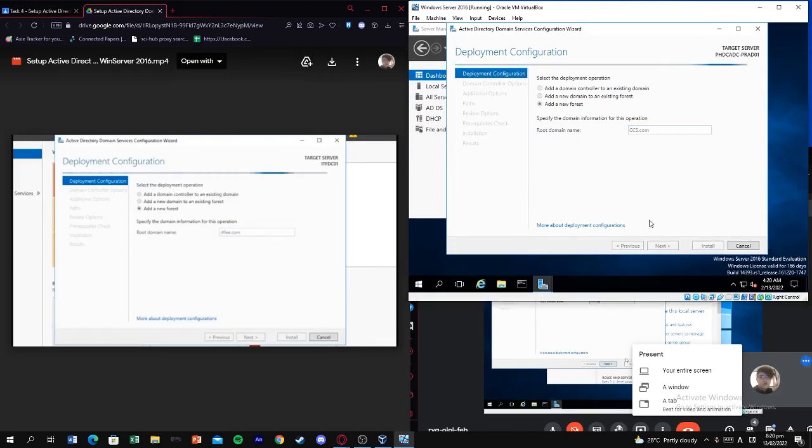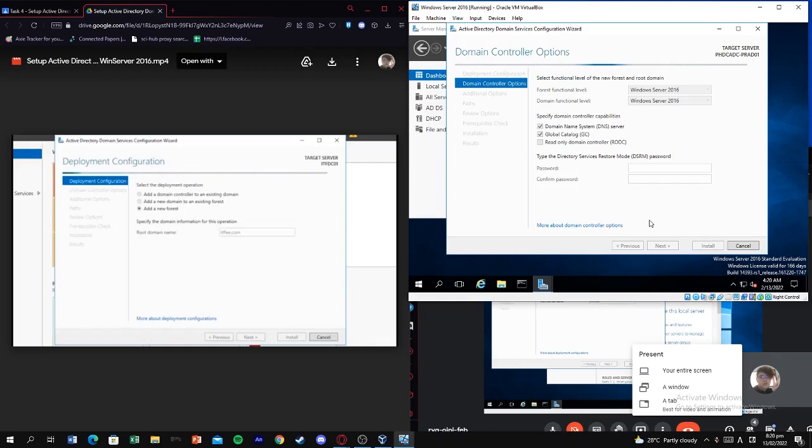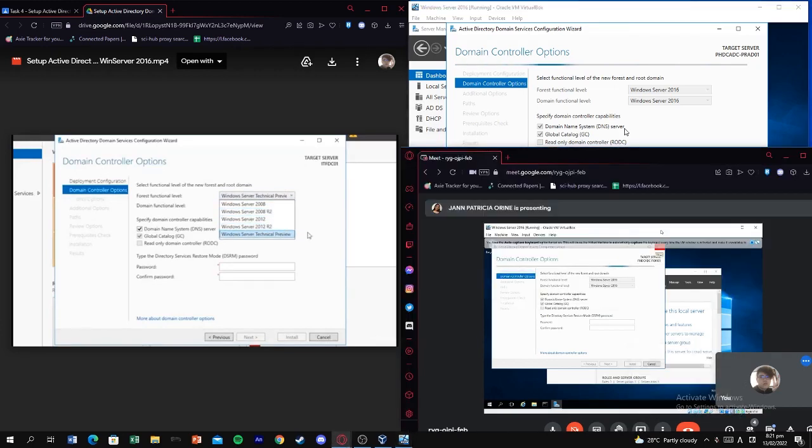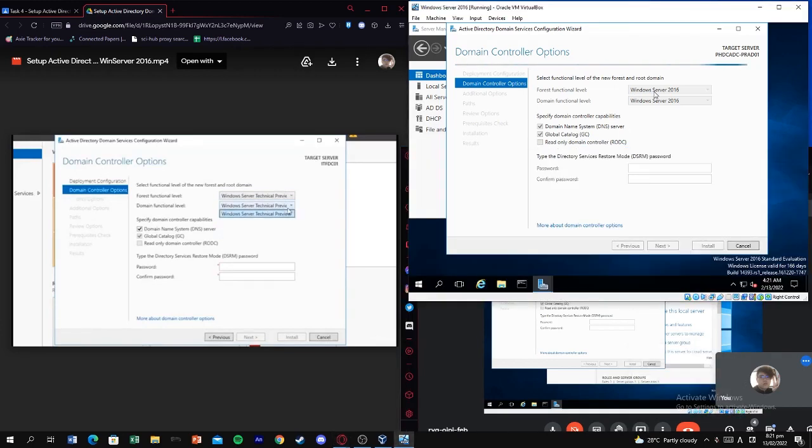It'll take a second before the domain controller options screen appears, so just be patient while it processes. The first two options, forest functional level and domain functional level, specify which operating system the domain controller will use. You need to specify the OS you are using, and in this case, it's Windows Server 2016.